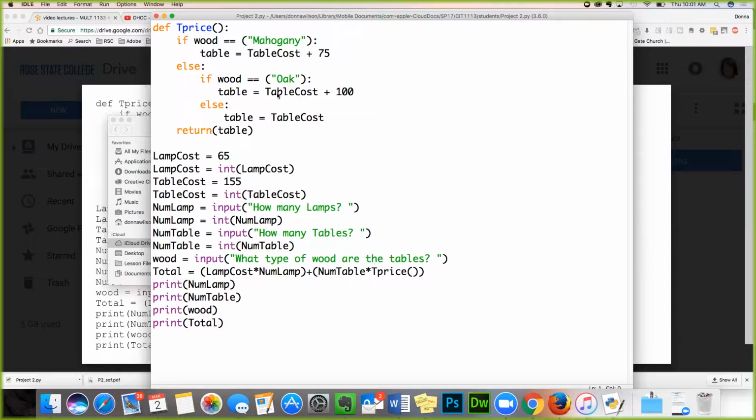If it's not mahogany or oak, he just sets the table cost equal to the original cost of the table. And so it's also picking up the constant from down in here. Some languages won't do that, because remember how we learned a function, the variables that are inside the function are not known down in main. So normally, in most languages, you would have to pass this into here. You would do that by putting it in the parentheses, in the parameters. Yes, in the parentheses, and just say wood, comma, and table cost. Yes, that's exactly right.